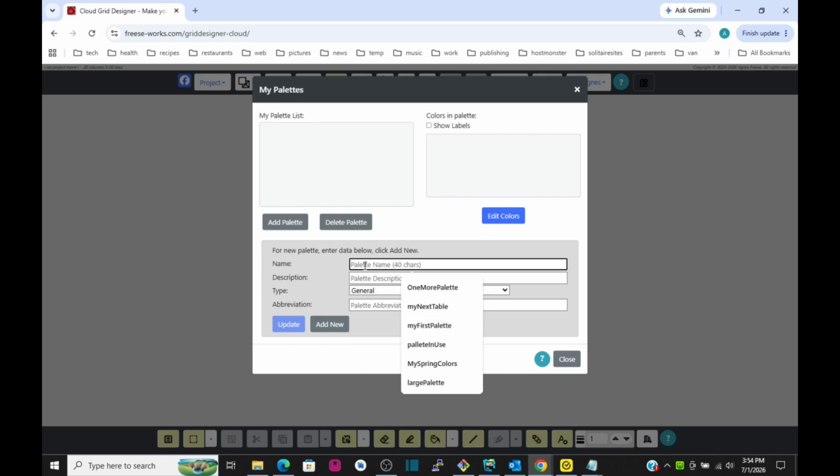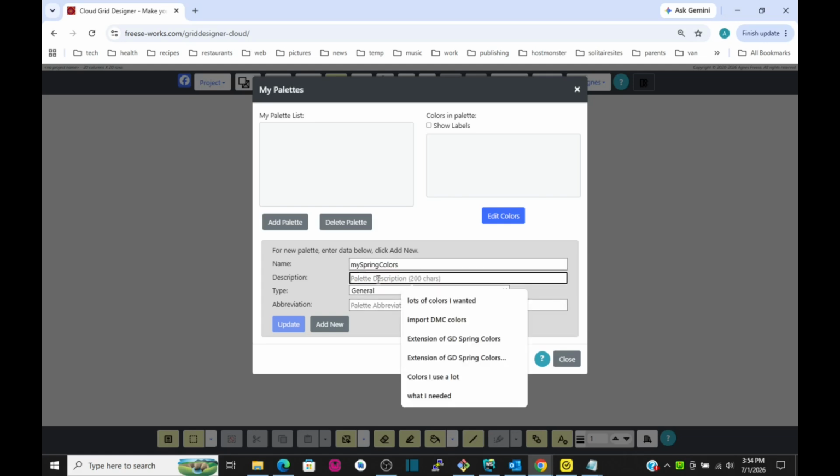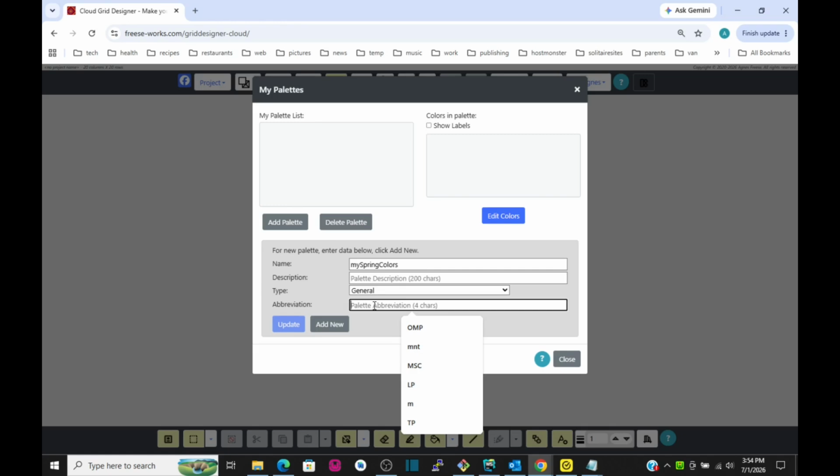And then we will put in a name. Let's say we'll call it My Spring Colors. And you can give it a description if you want, but it's not necessary. And there is an abbreviation that's required also. I'm just going to put MSC for My Spring Colors. And that abbreviation has to be unique.